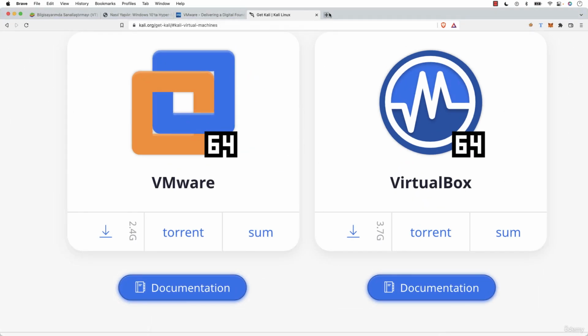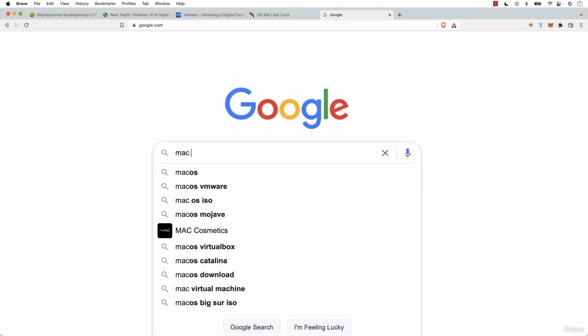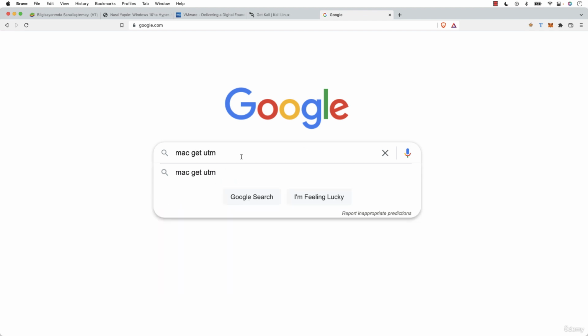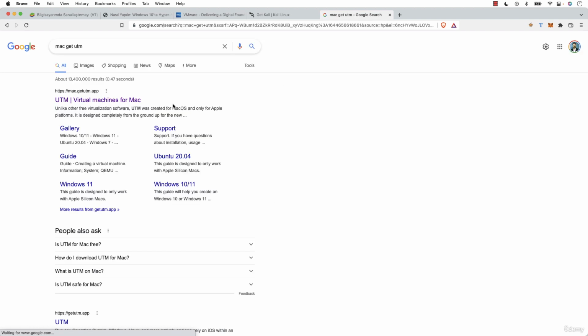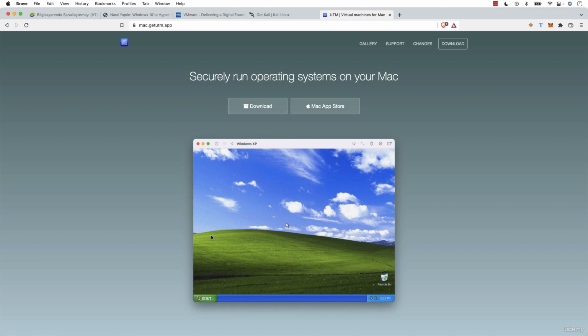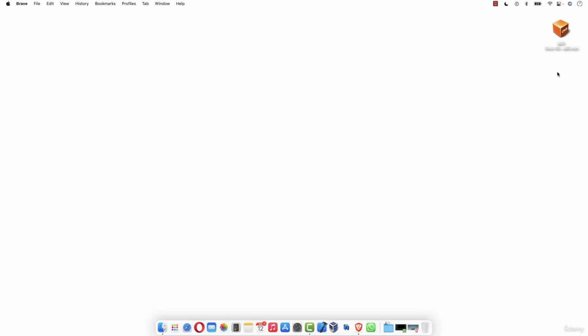So I'm going to open Google to show you something else. If you're using M1 chips, you're gonna have to Google this, Mac get UTM. Okay, just Google search it, and here you go. This is virtual machines for Mac. So this is completely free. You can download it from here or from the Mac App Store as well. So this works in M1 chips as well. So as you can see, the website is mac-getutm.com, but again, you can just download it from the App Store.